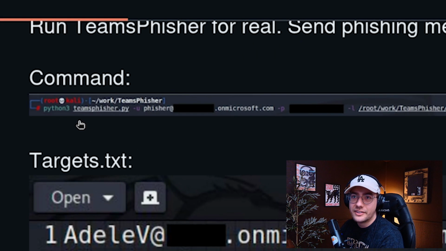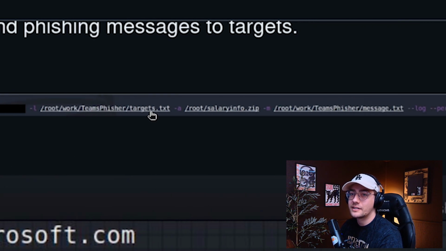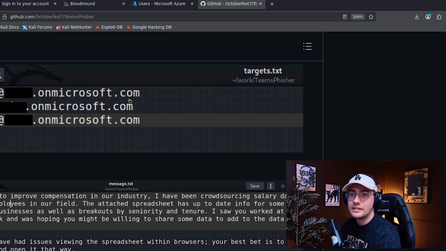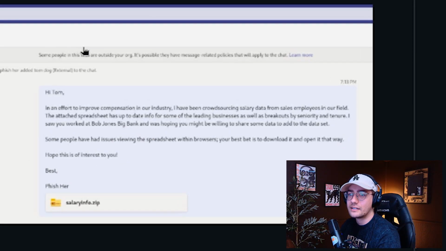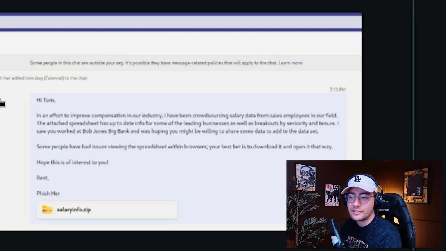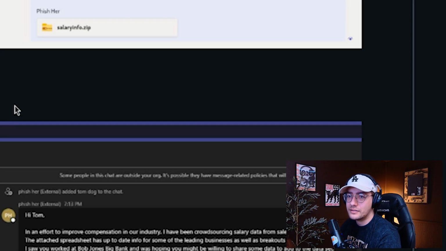You'll invoke it like this: python TeamsPhisher with the user you have access to, the password, the list of targets, which we can reuse from what we found earlier through our user enumeration as an outsider, an attachment, which would be your phishing payload, and a message held in a text file. This just shows their example here, and we can see that it does come through as a valid looking Teams message. We're just going to assume that with our guest access, we were able to phish a user so we can continue on and run AzureHound after that.